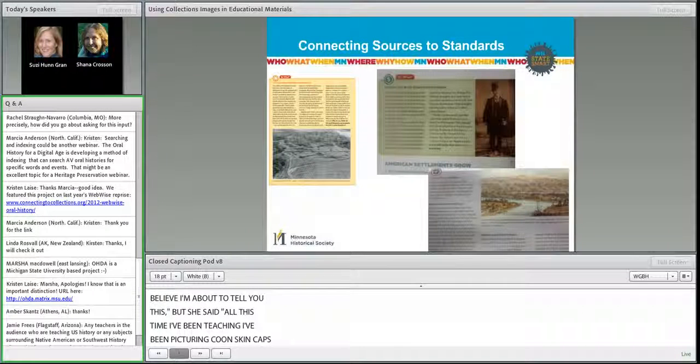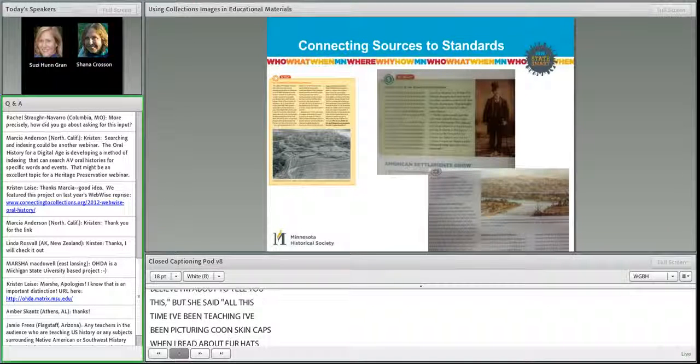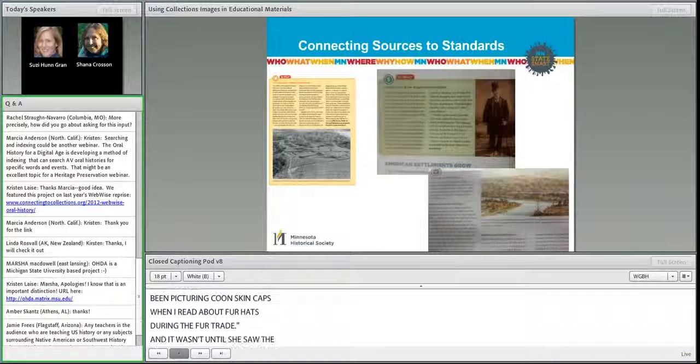And it wasn't until she saw the photos of those top hats in our book, and of course it's a great way to feature collections items, that she understood why they were so fashionable. So that just goes to show the power of visuals and the power of primary sources in education for teachers as well as students.